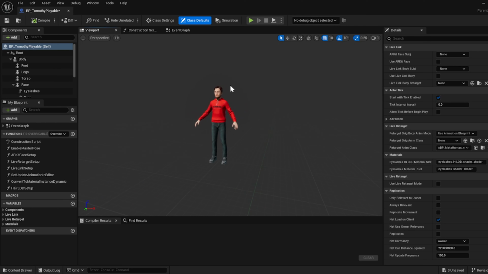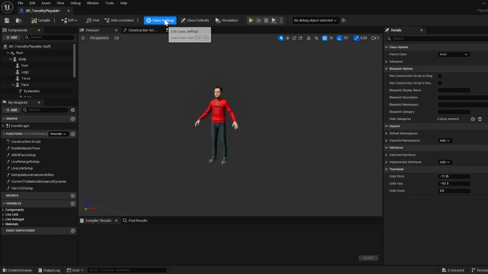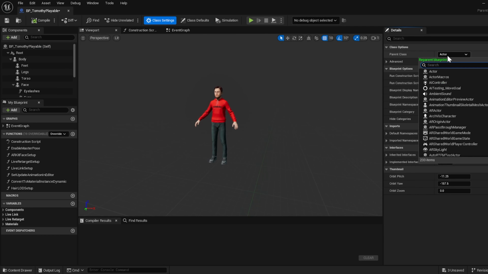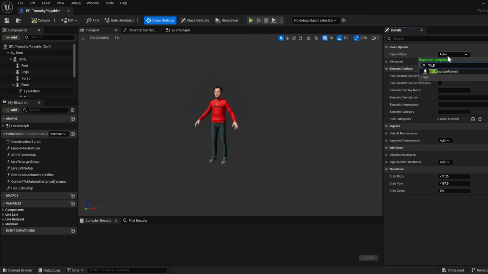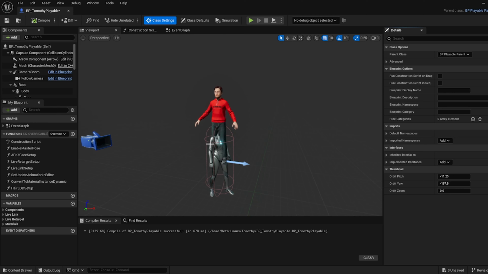Let's fix that. Head to Class Settings and on the right we need to select a parent. Click on the drop-down and find your parent character you copied from the third person earlier. You will see that your character appears lifeless over the third person character, but the character is in idle pose.